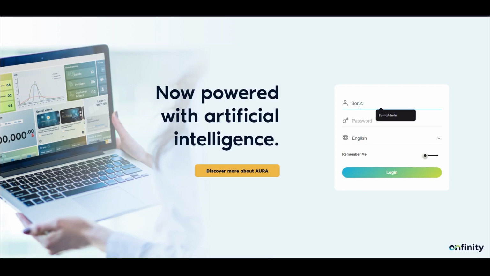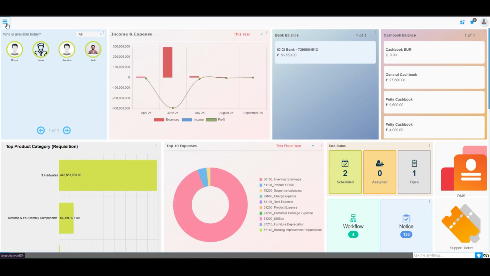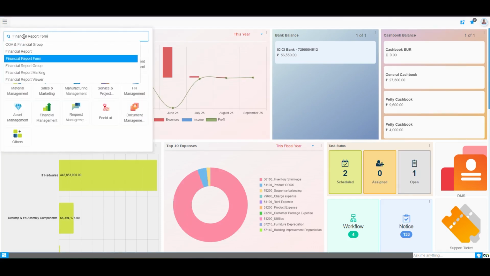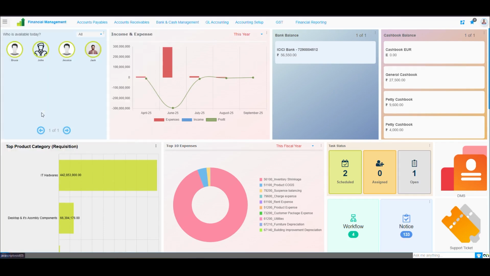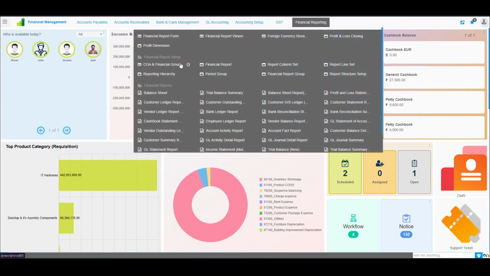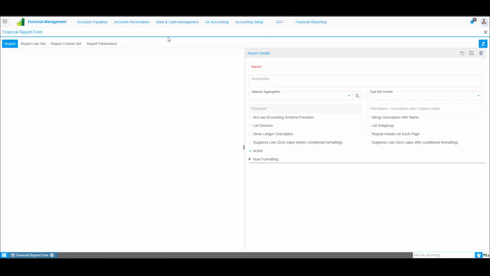Log into the system using your username and password. Search for Financial Report Form using the search utility, or navigate to Financial Management, Financial Reporting, Financial Report Form. This financial report form initially appears as a blank canvas with no reports configured. Once reports are created, they will be listed on the left side of the screen, and selecting a report will show its details on the right side.